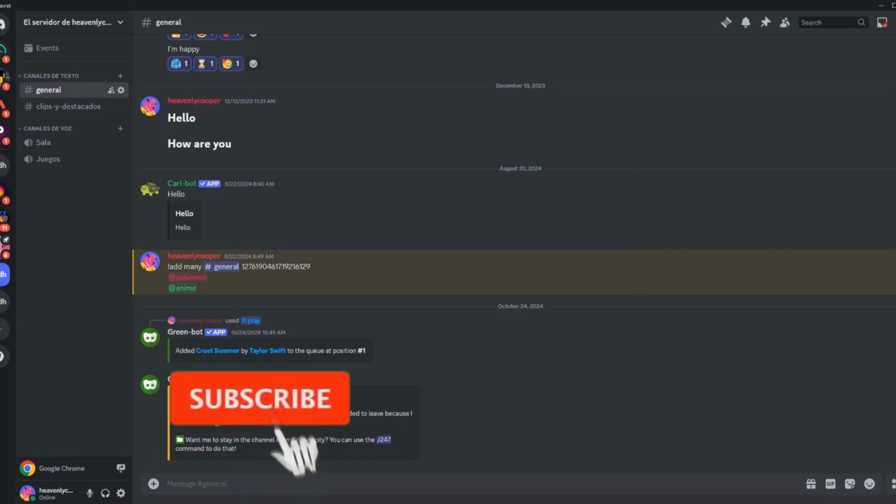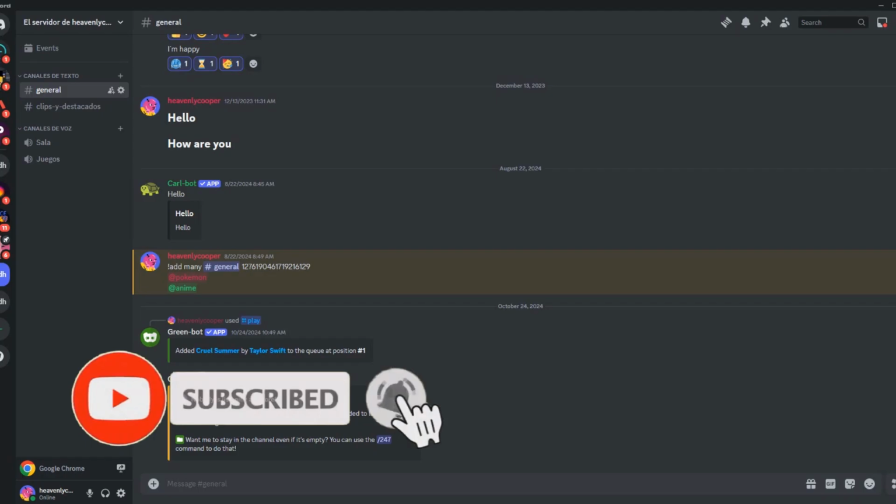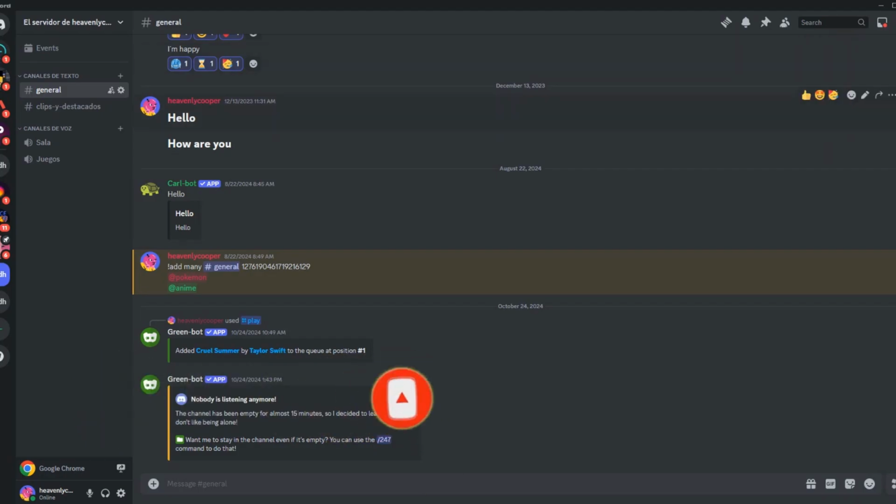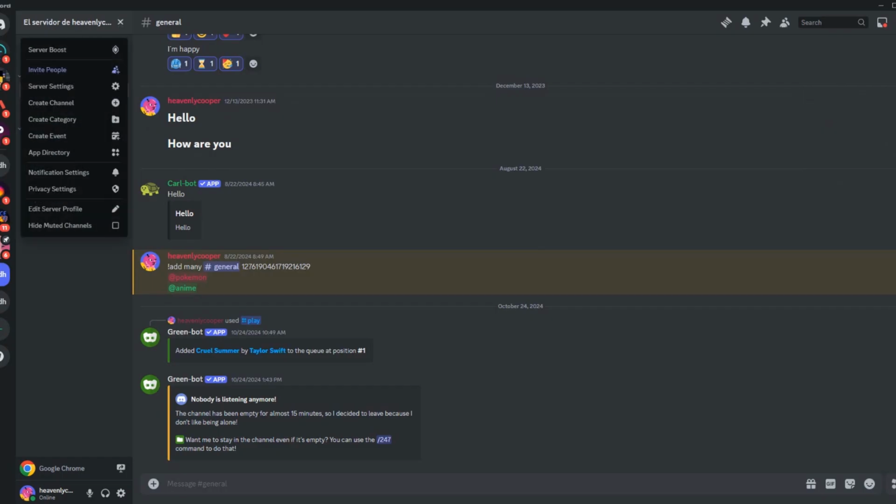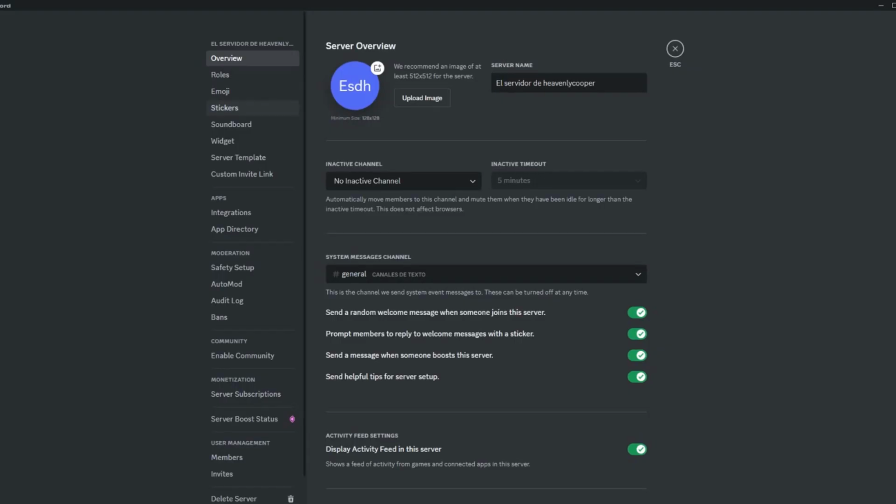This time we check how to add soundboard sounds on a Discord server. So let's start. I'm here on the Discord app on my Windows. Just click on the channel that you want to add the soundboard to. Click on the server name on the left side, and then let's go to server settings.